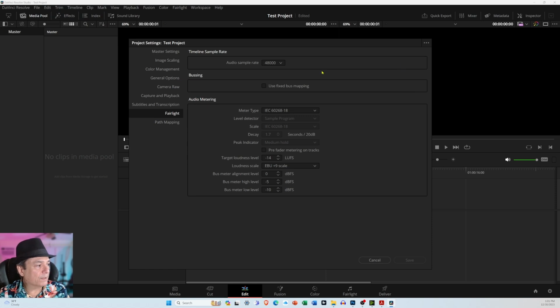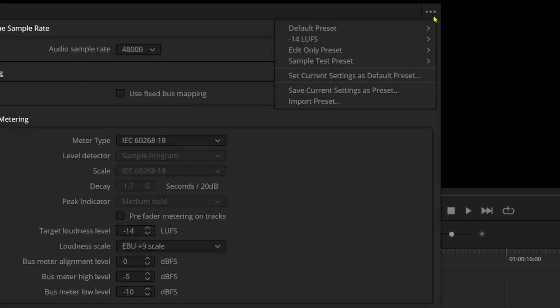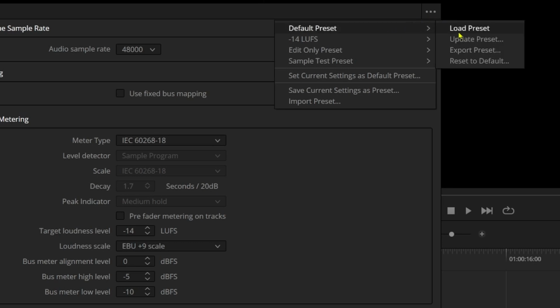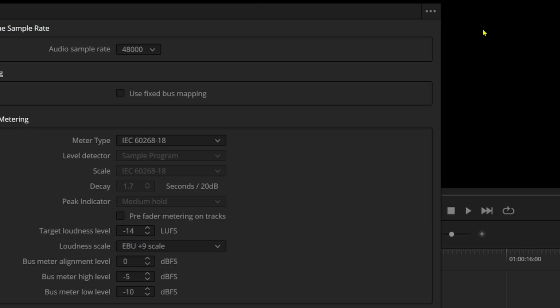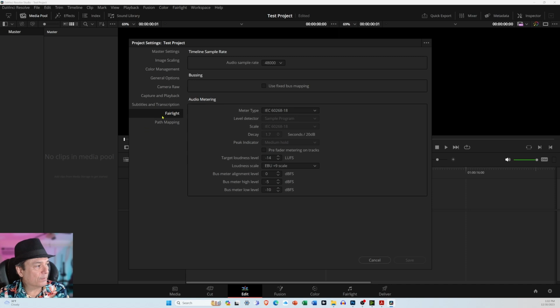So to do that, let's say you came in here and you made a bunch of changes and now you don't know what you did and you want to get it back to the way it was when you first installed DaVinci Resolve. Come up to the 3-dot icon where it says default preset, select load preset. And if you notice, this didn't change. This happens from time to time.